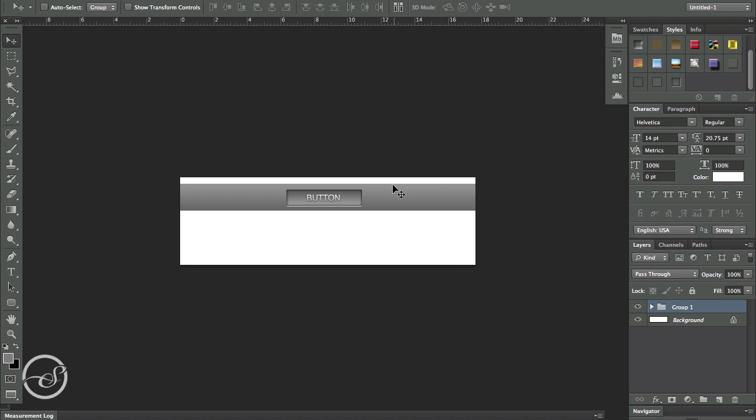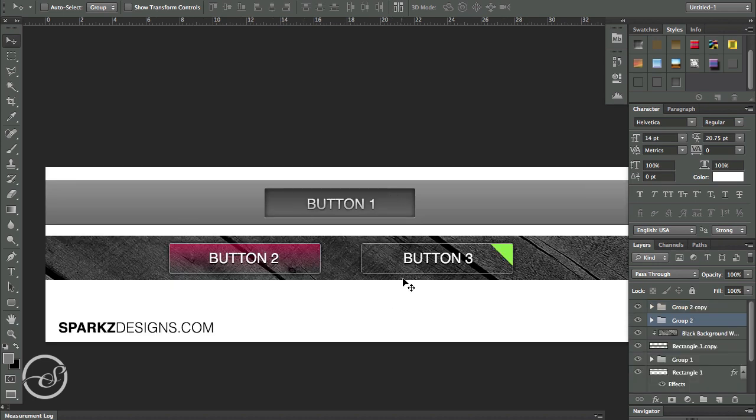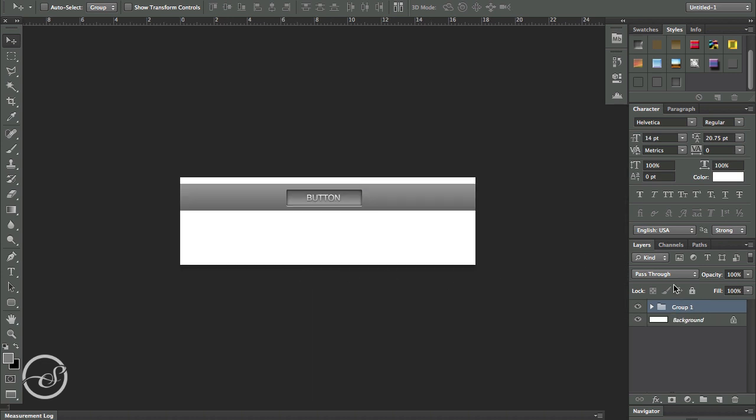So this will be button 2. Here we go, button 2. As you can see, that pinkish fadeaway, and as you can see, the button framework right there, so the outline is still there. So this is the style we're going to try and do.